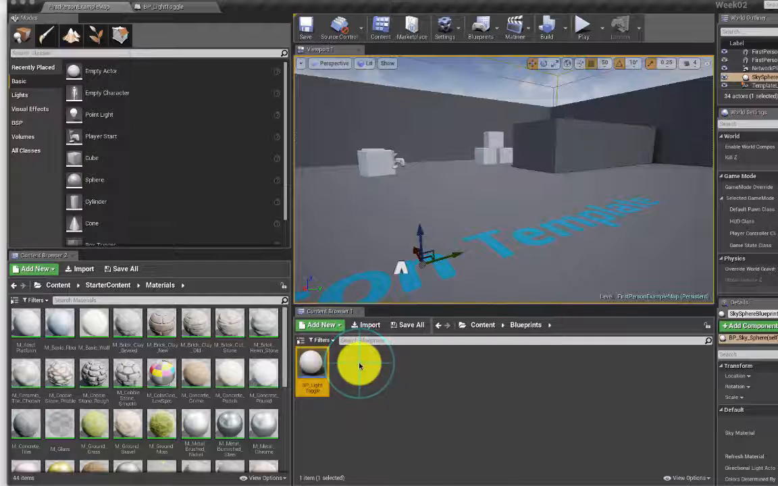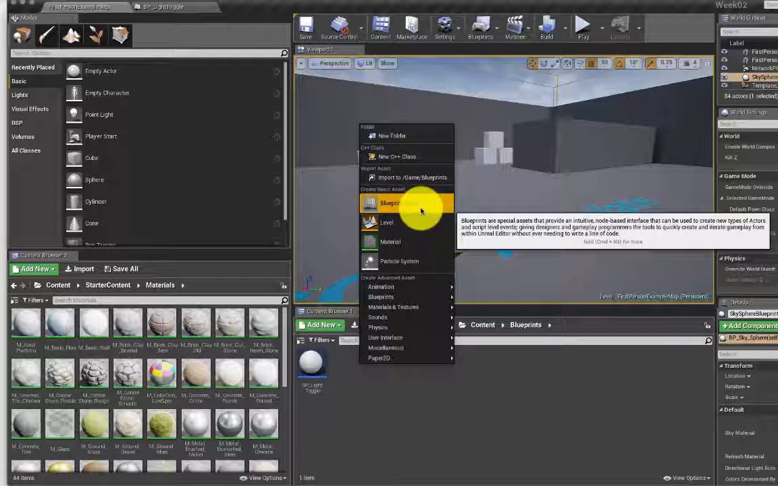So to create that blueprint, I right clicked and I created a blueprint right there.